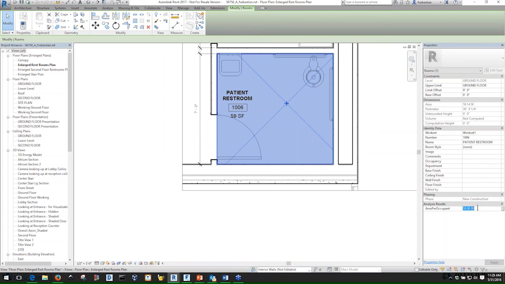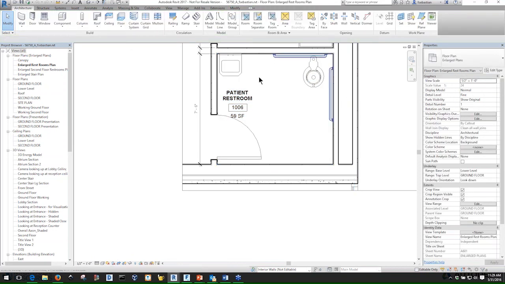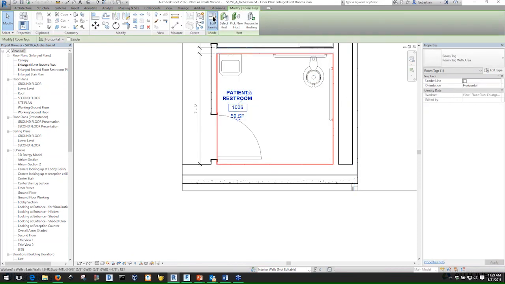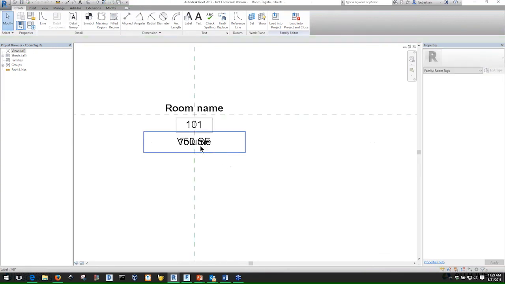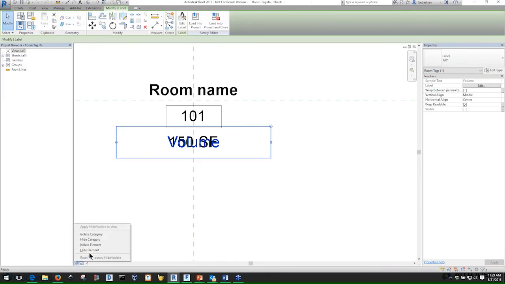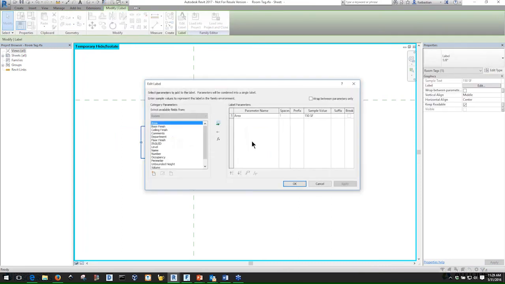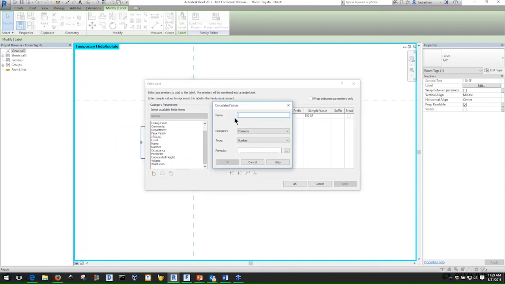So let's say that the area per occupant for a restroom is 10 square feet per person. So let's say I want to show the occupant load of this room within the tag. It is now possible to do that using a calculated value. So all I need to do is edit the tag family, hide this temporarily, and then edit the label showing the area, and say I want to add one parameter, which is a calculated parameter, and let's say this is the occupant load.